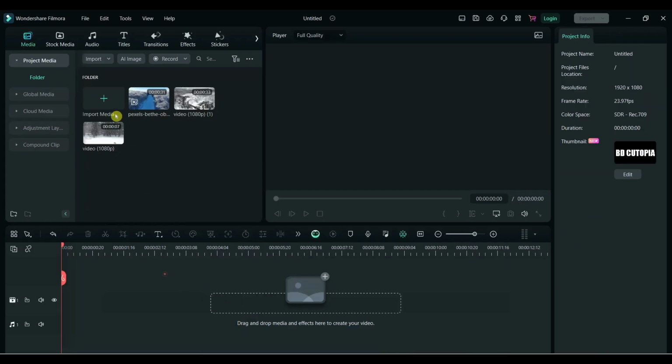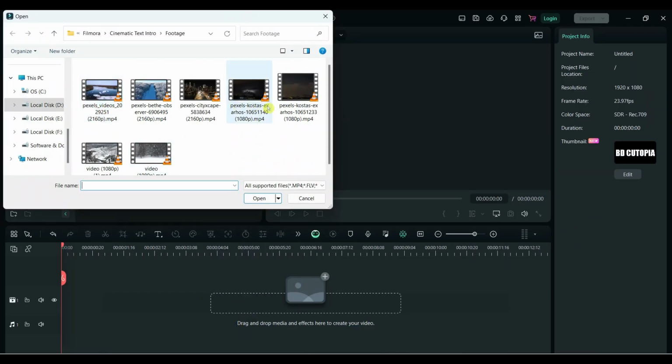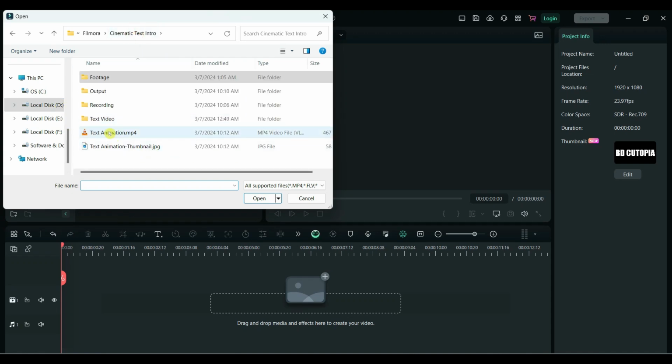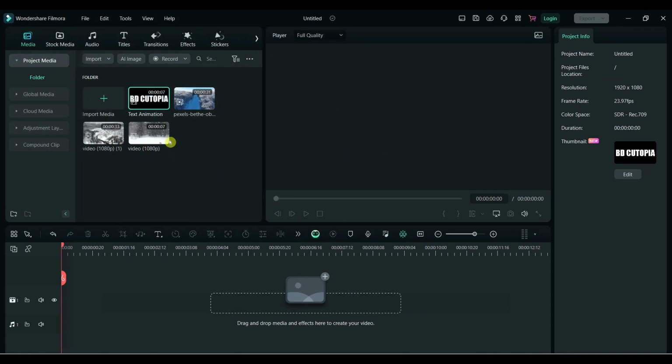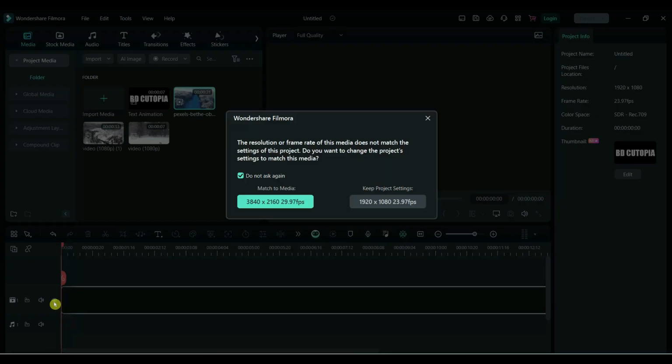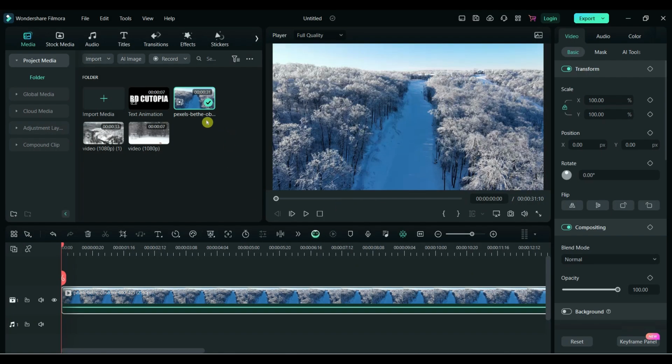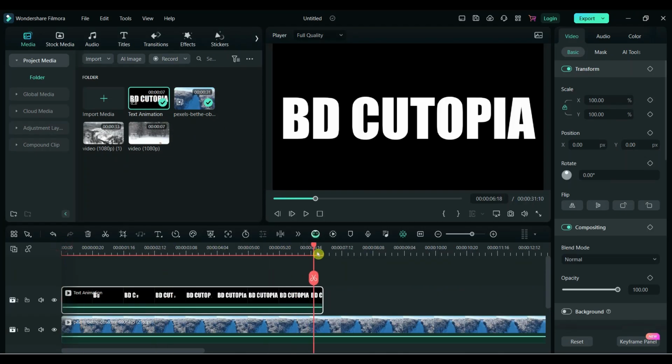Step 3. Blend text animation with background. Remove the text and import the exported text animation video. Now, add a background video to the timeline. Place the text animation video above the background and align their duration.